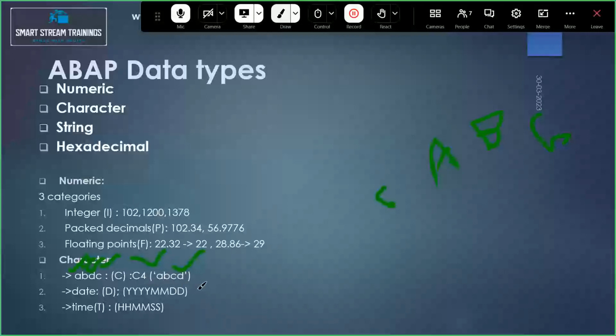And it also comes under date and time. This is the standard date format in SAP: YYYYMMDD, year, month, date. This is the standard SAP format. For time, it is hours, minutes, seconds. Once you define this, the date format is automatically displayed on the screen. I will show you at the screen level.